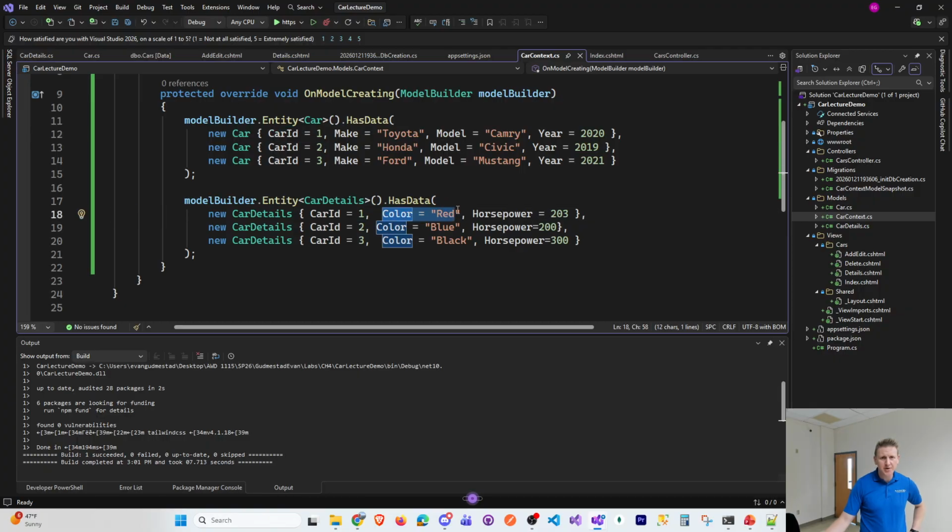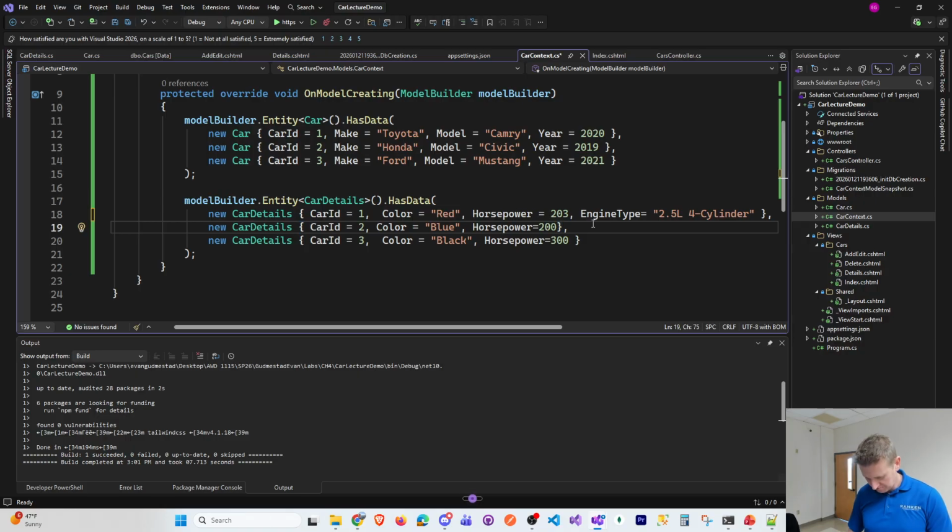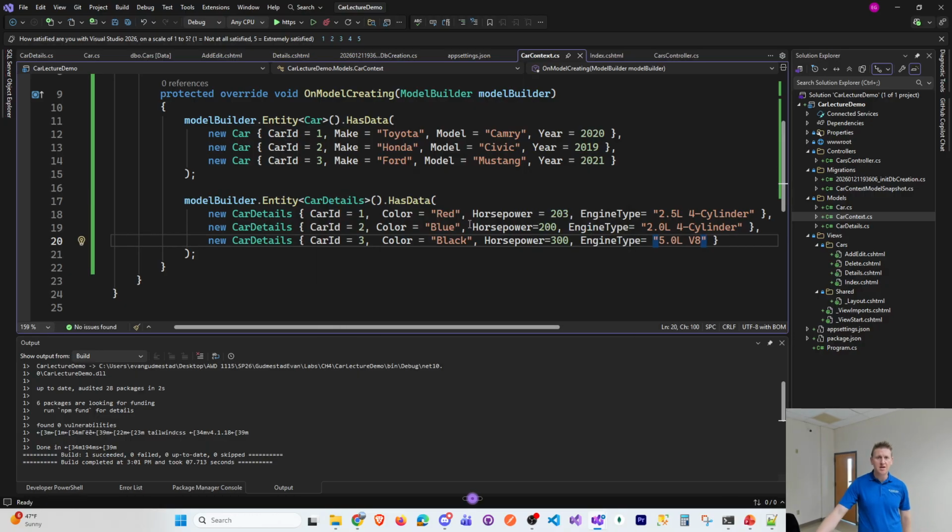is a red Toyota Camry, 200 horsepower, and the last engine type is a 2.5 liter 4-cylinder. Engine type is 2.0 liter 4-cylinder. And engine type 5 liter V8 on the Mustang.